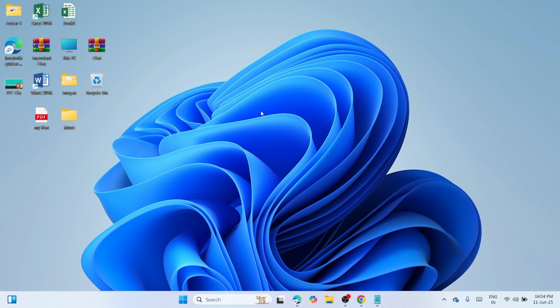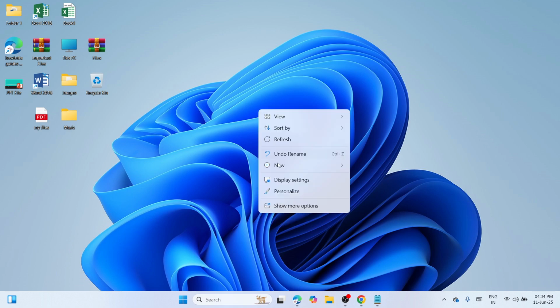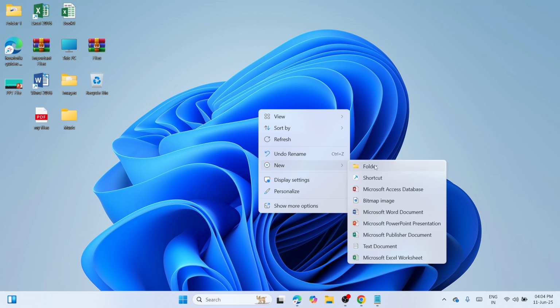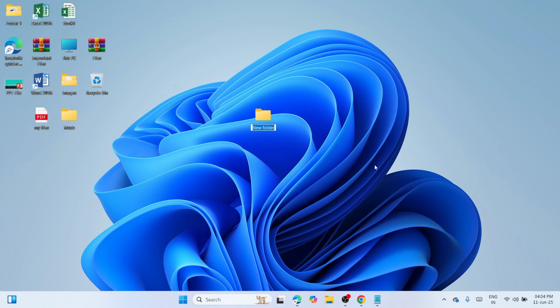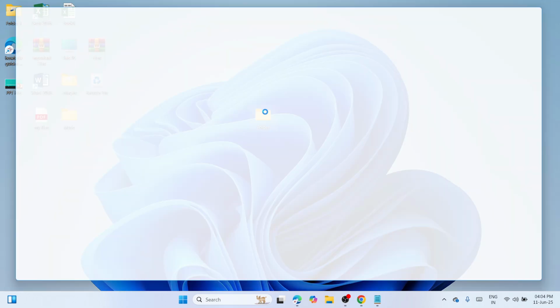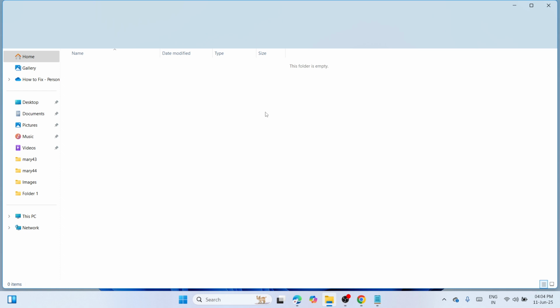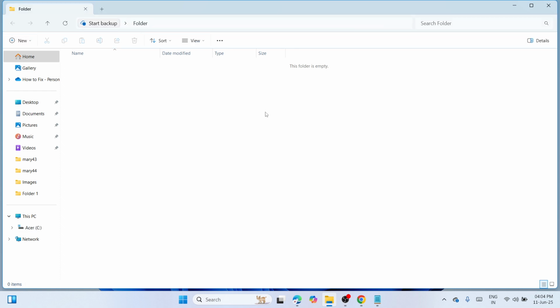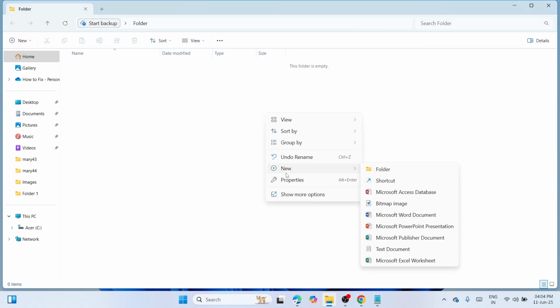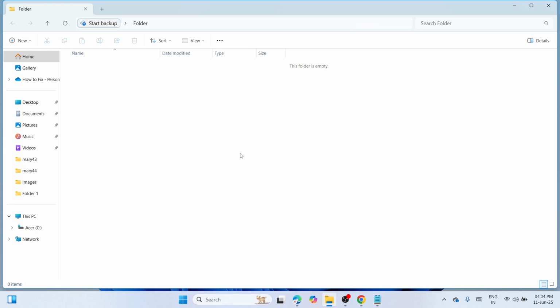So here at this desktop, let me just create here a new file folder. Okay, let me just proceed to the folder and let me name that folder and click on the enter key. So let me just put inside a text document. So just make a right click, go with new and go with text document.